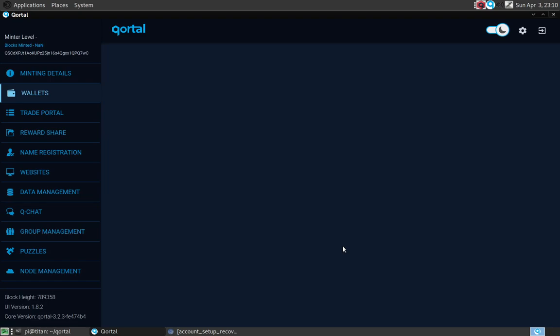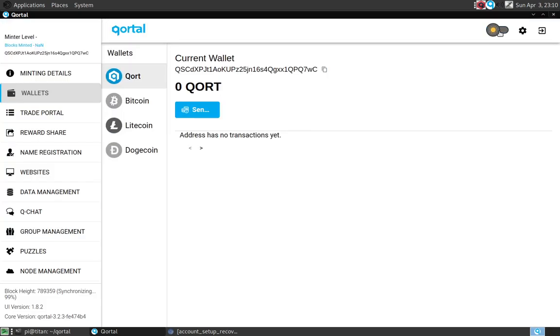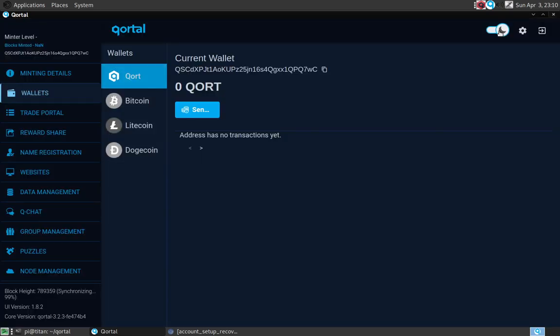And now we've logged into our Qortal account. Of course, up at the top, you have the option between light and dark mode. And in the bottom left corner, we can see the current UI version 1.82 and the core version 3.23.